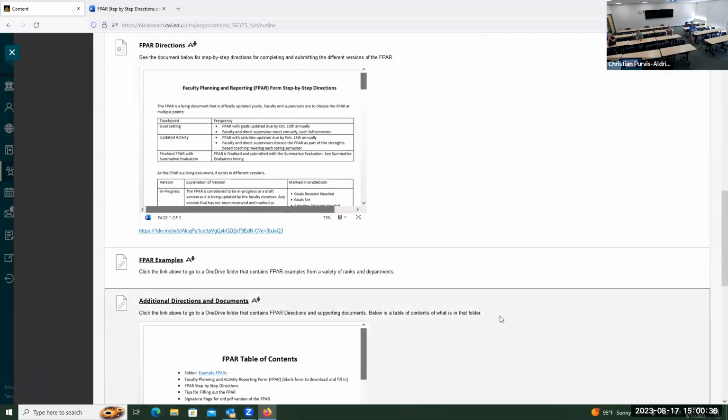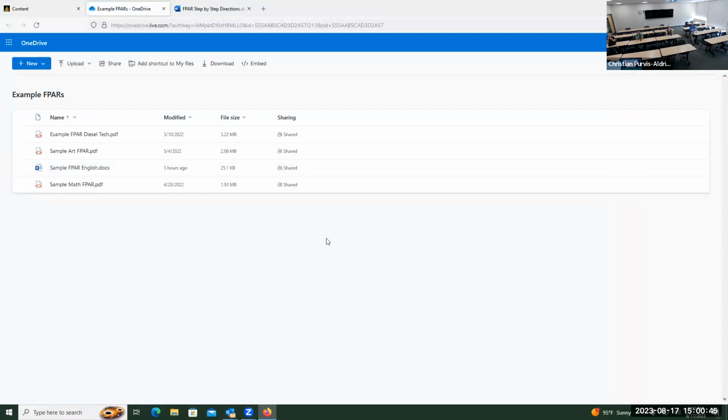Okay, so that's the step-by-step directions. The FPAR examples are the ones that I love, and I do recognize I need to keep updating these every year. I need some more instructor examples, but these are folks who have been willing to share their FPAR with me so that I could put them up as examples. We have one from Diesel Tech, one from Art, one from English, and one from Math. And I think I looked at these earlier today.